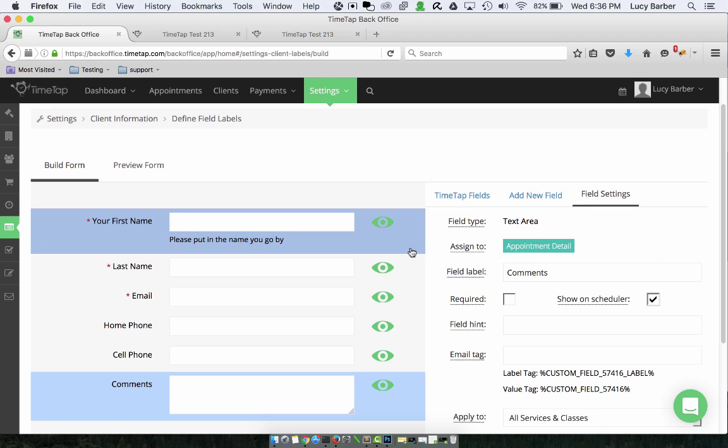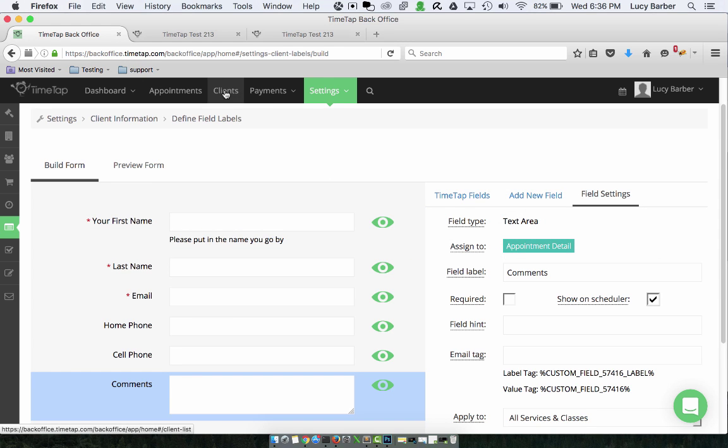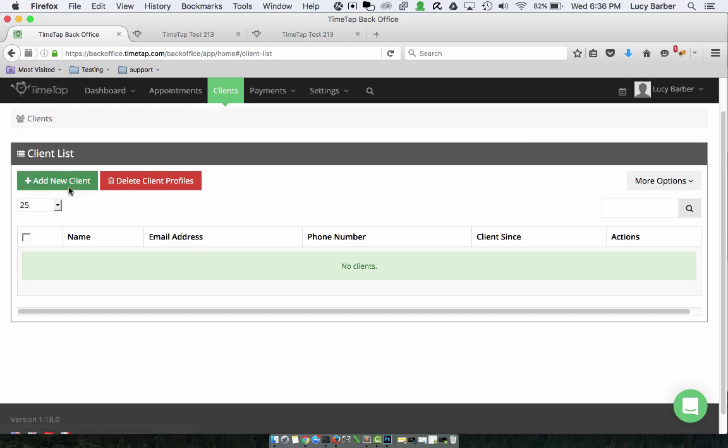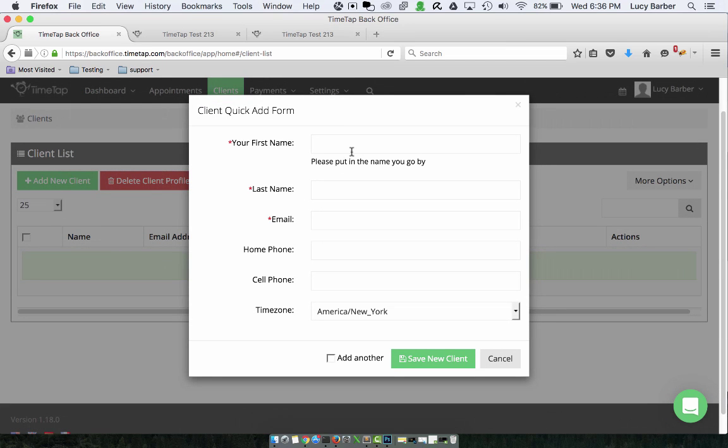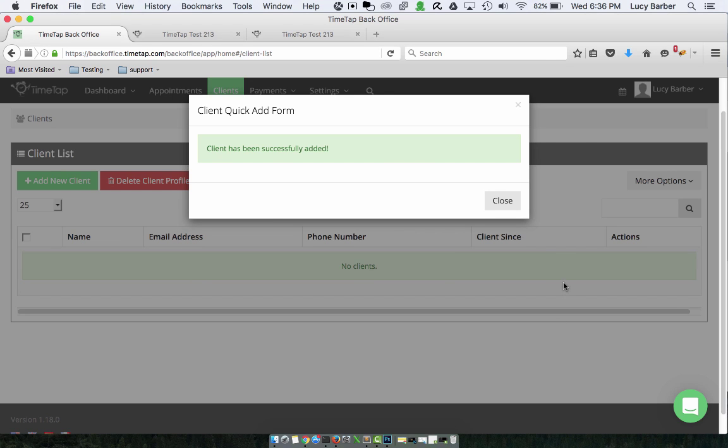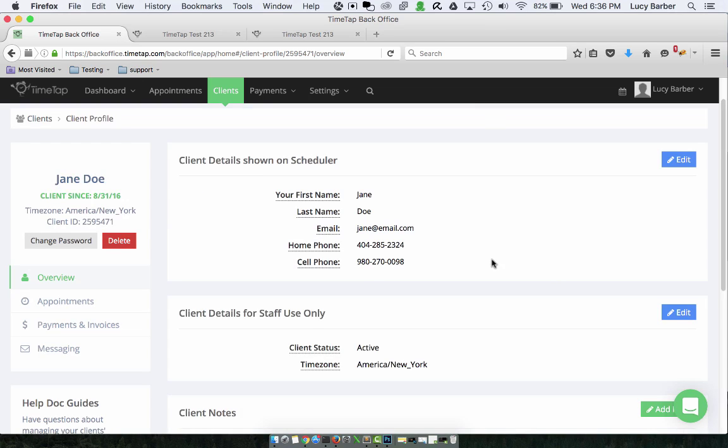So if we look at the client profile, if we go to any of our clients on this account, or if we add a new client, we'll see that those are the fields we're prompted to fill in. So we'll add in Jane Doe. We'll save that. And if we look at Jane Doe, we'll see that she's just got those fields that are applied to the client level.